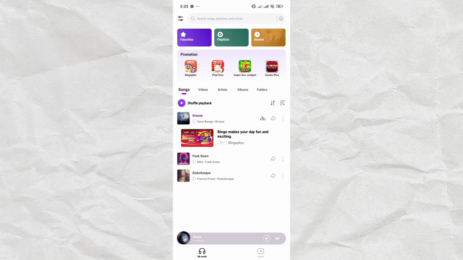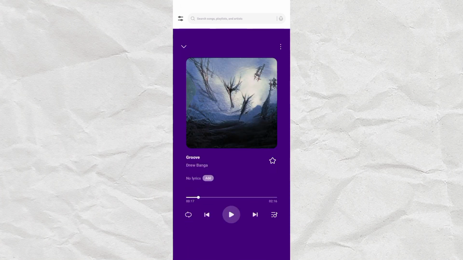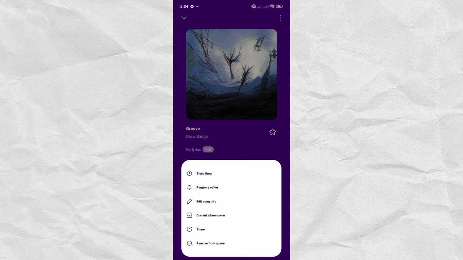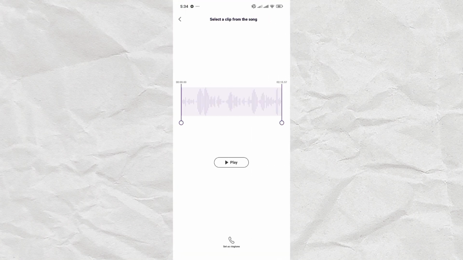So in here, go ahead and select the song that you want to use as your ringtone. Click on the top right corner of your screen and then select ringtone editor from here, and that will redirect you into this section. In here you can set the length of your ringtone. You can play it to be able to listen to it before you actually set it as your ringtone.